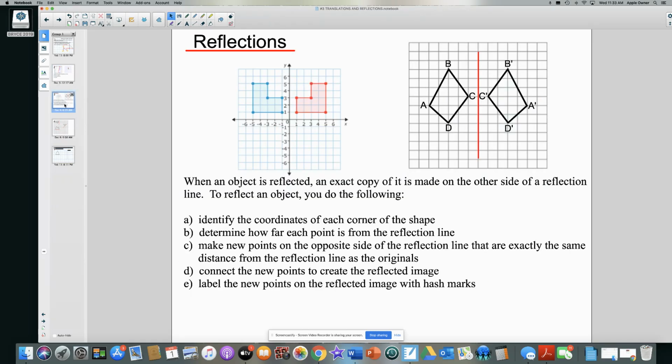Now, reflections are a mirror image across our reflection line. So if we look here at this first one, what I'd like to highlight is the fact that these points, what we'd want to do is make sure that they are the same distance from the reflection line. And if you look, the reflection line is actually the y-axis.